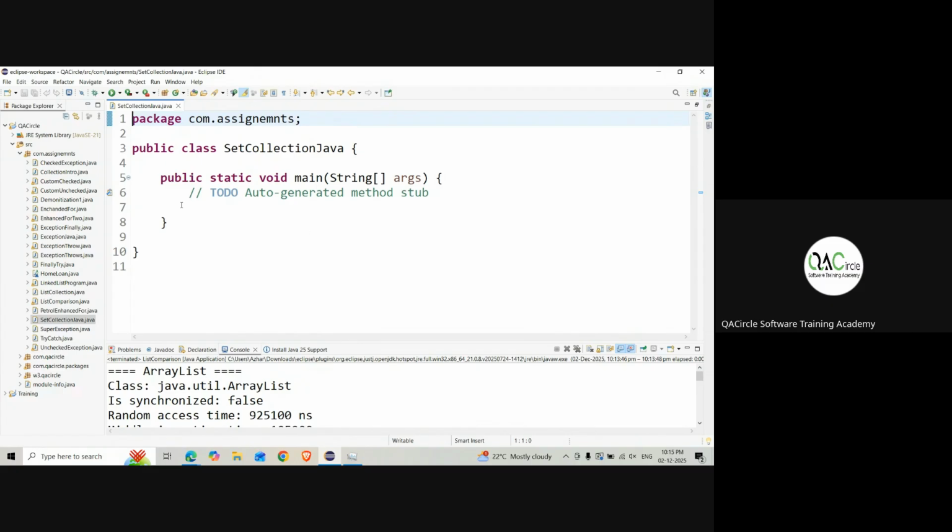Now, how do I create a set object? You have seen the list object, right? How do I create it? Before creating, I'll tell you there are three types of sets: hash set, linked hash set, and tree set.